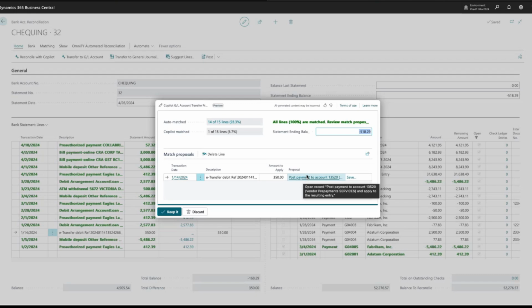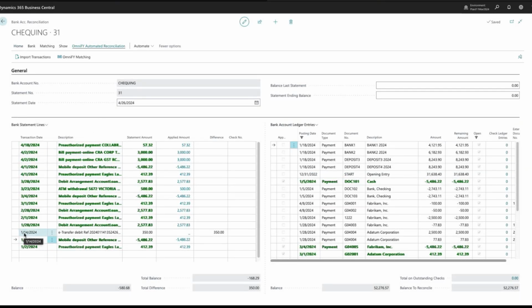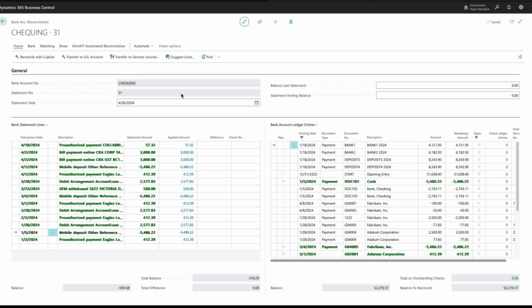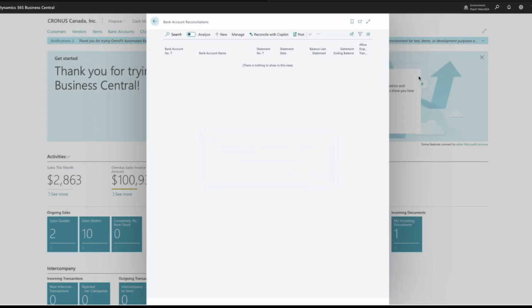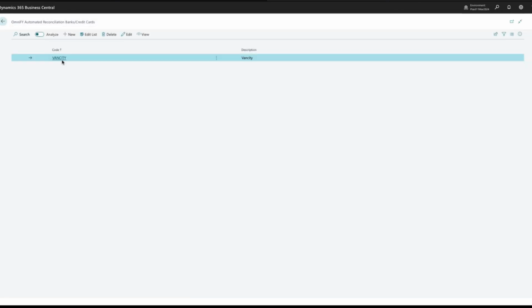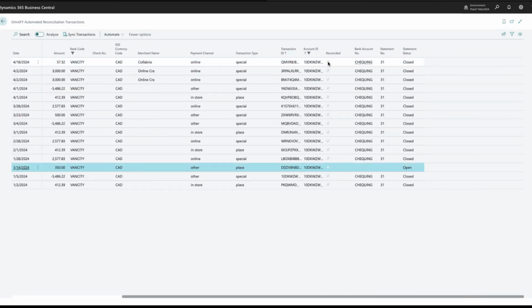It's important to note that none of the Copilot proposals are saved in your database unless you explicitly choose to keep the proposals by clicking Keep It button at the bottom. Once transactions are matched with bank ledger entries and statements are posted, downloaded transactions will be marked as reconciled and statement status will become closed.